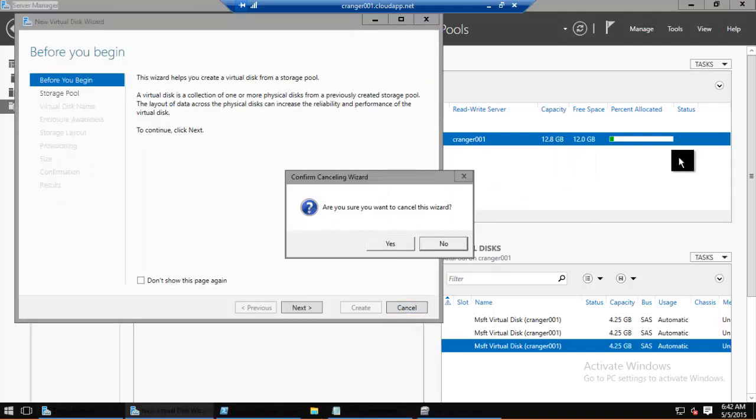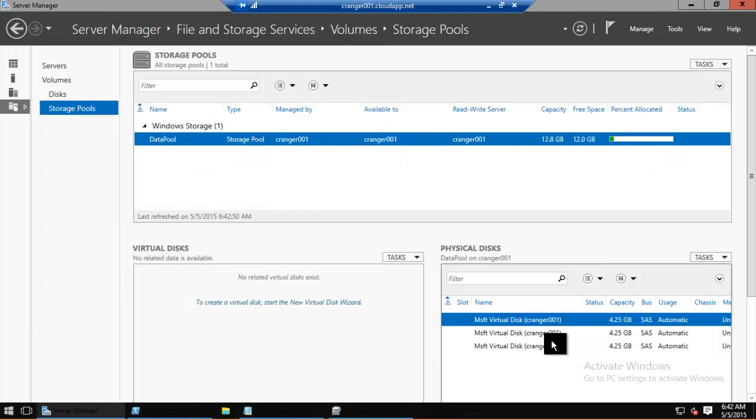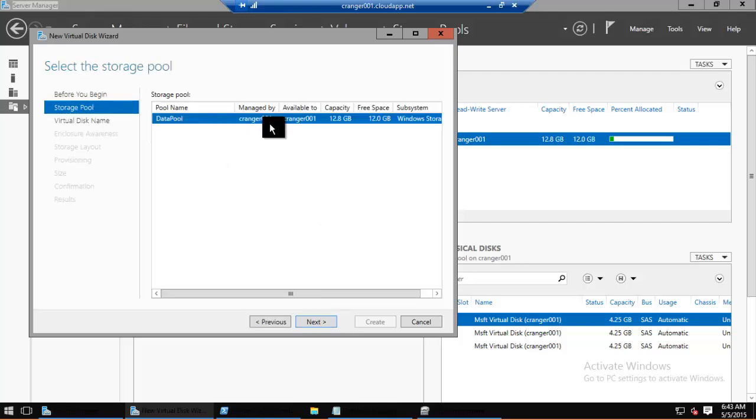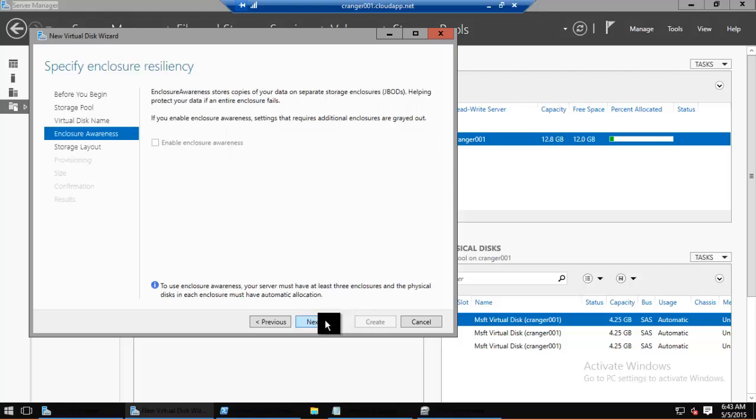Actually, hang on a second. This is where we created the pool, right? This is where the Primordial was. I selected all 3 and created the storage pool. Now the storage pool showed up. Under virtual disks here, we want to create the virtual disk. It's asking which pool you want. This is the pool I want. Name the virtual disk. We'll just call it data.